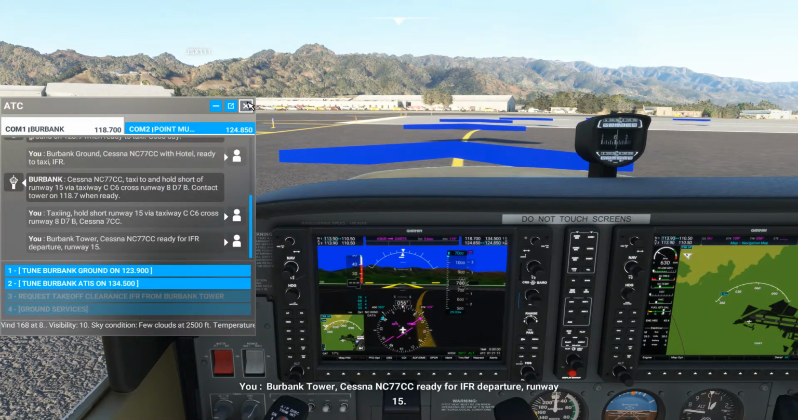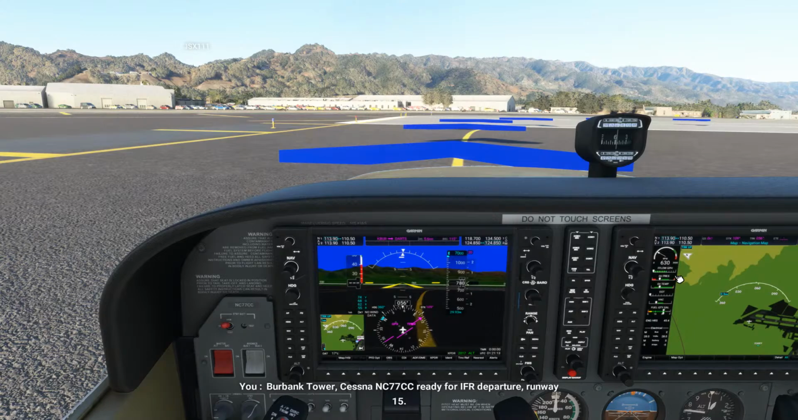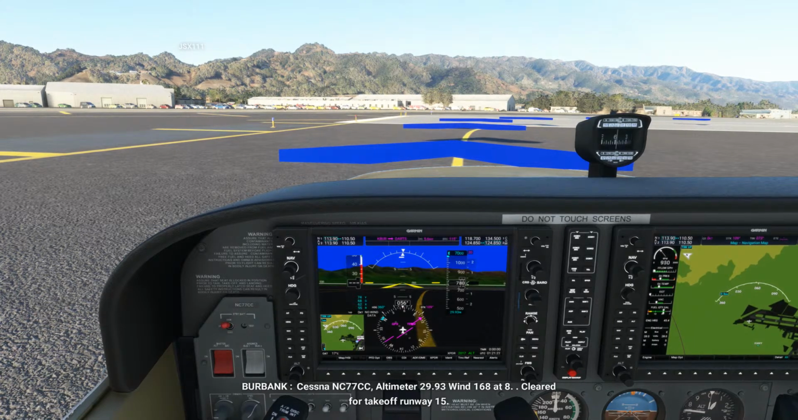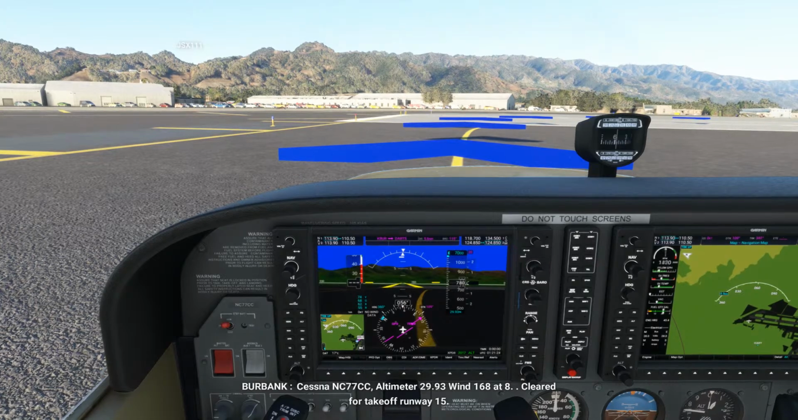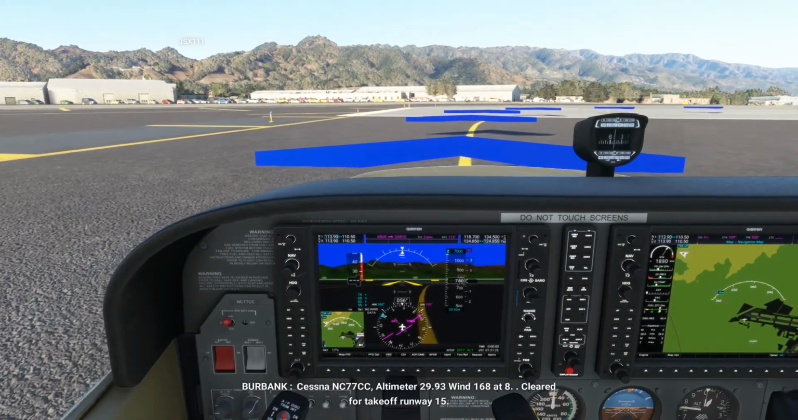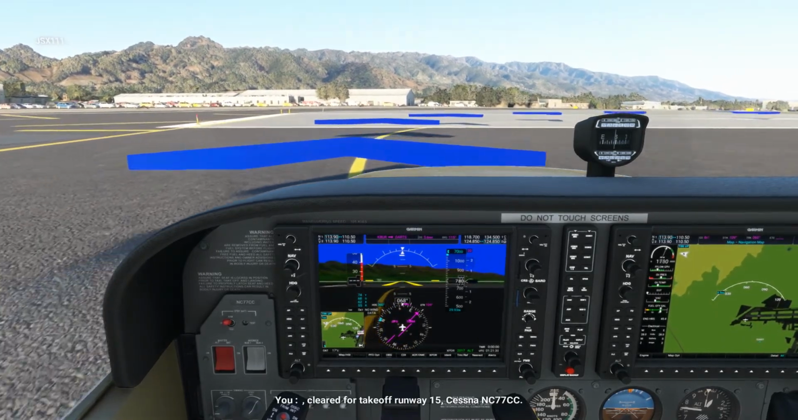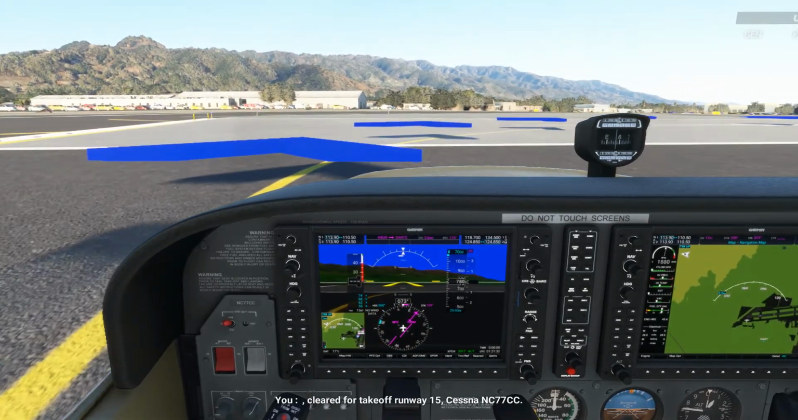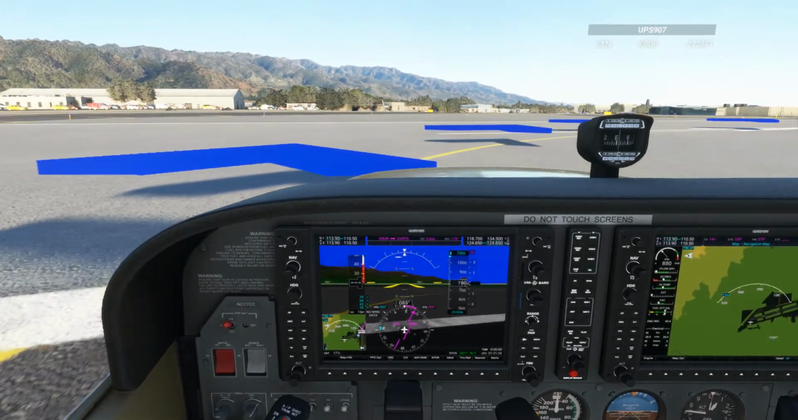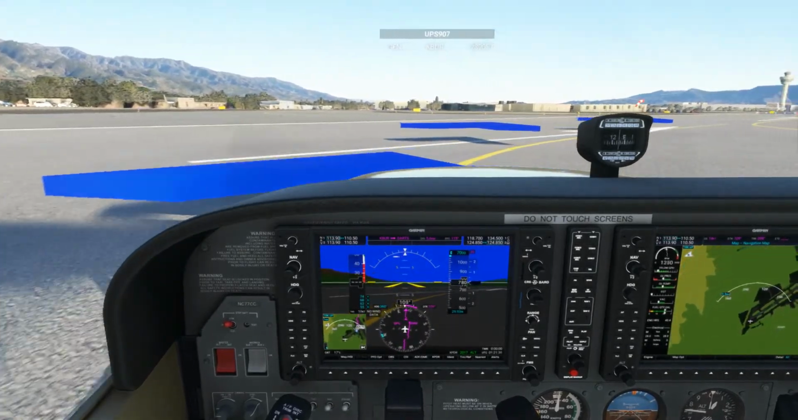Burbank Tower, Cessna November 77 Charlie Charlie ready for departure, not using IFR, flaps, runway 15 takeoff. Cessna November 77 Charlie Charlie, altimeter 29.93, wind 168 at 8. Cleared for takeoff runway 15. Let's go, 168 at 8. Cleared for takeoff runway 15, Cessna November 77 Charlie Charlie. So we'll roll onto the runway here and off we go.